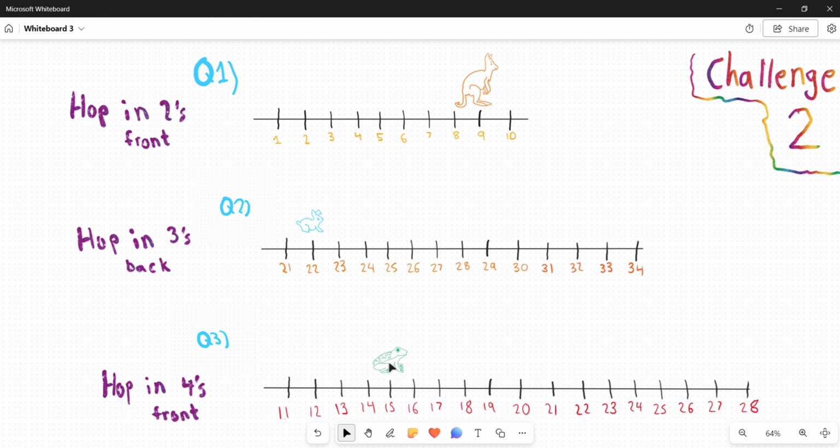Now, in order to skip count again by fours forwards, we have to add 4 to 15. So it will go 1, 2, 3, 4. So 15 plus 4 would be 19. Then we skip count by fours again forwards, which would be 19 plus 4. So it will go 1, 2, 3, 4. 19 plus 4 is 23. Then we do it for the last time, 23 plus 4, which would be 1, 2, 3, 4. 23 plus 4 is 27.